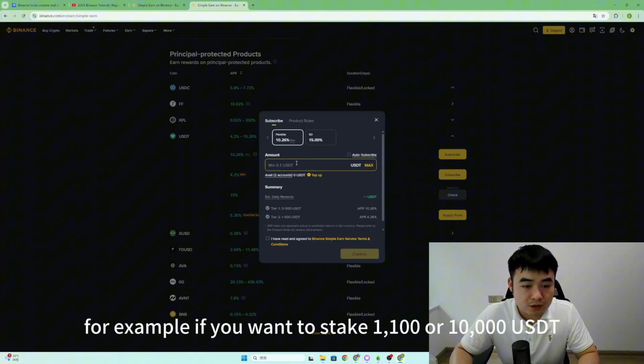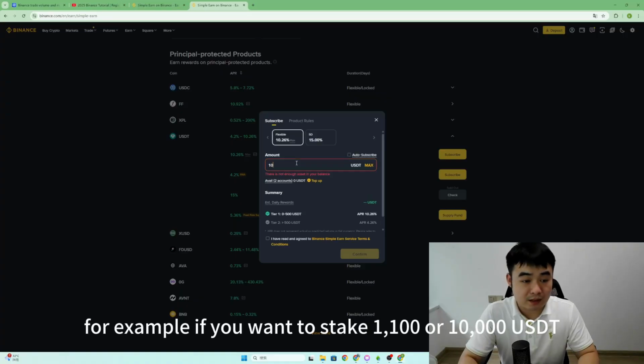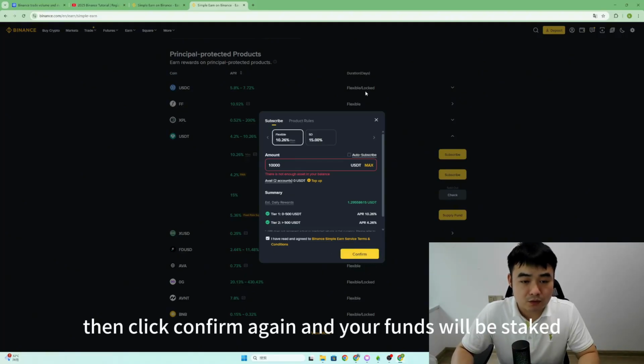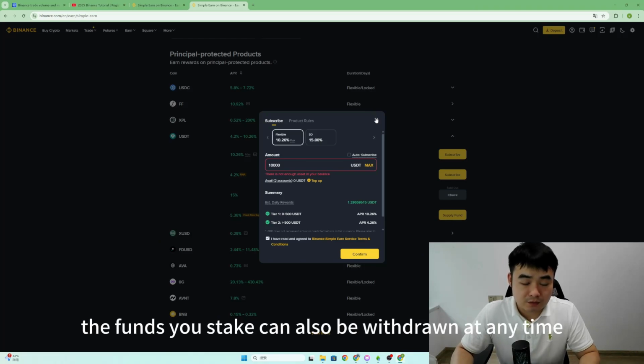For example, if you want to stake 1,000, 100, or 10,000 USDT, click Confirm. Check the agreement box here. Then click Confirm again, and your funds will be staked. The funds you stake can also be withdrawn at any time.